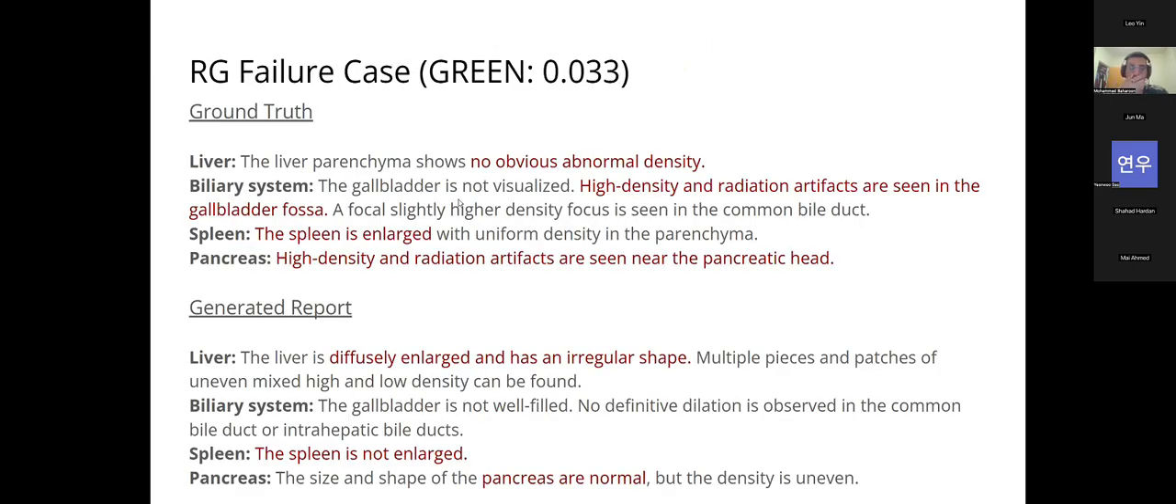So some failure cases, there's a bunch of these examples where the ground truth says that something is normal, but the generated report doesn't. So this gets a low green score, 0.03. This gets all of the different regions incorrect, basically.